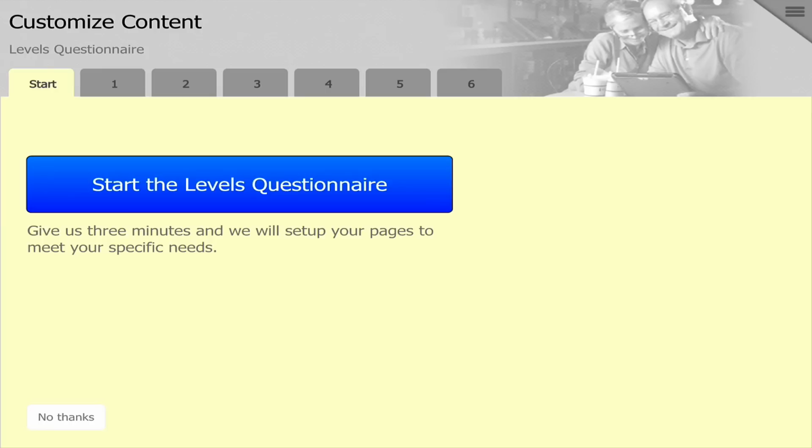Now that we've downloaded the Navbar page set to our device, we now have the levels questionnaire that we need to go through. And there's just, as you can see across the top, about 6 things that we need to consider if we want to. Or down the bottom in the left-hand corner, we can just say, no thanks, I want to skip straight to the page set and I'll customize it from there.